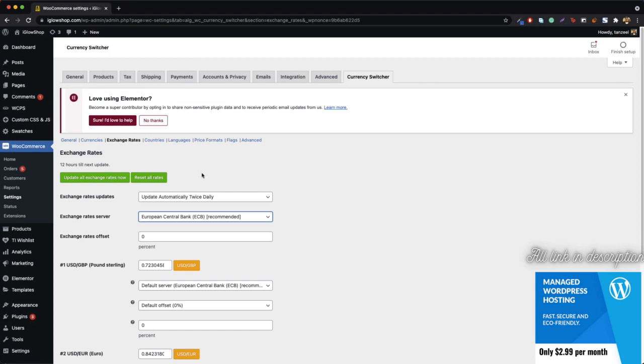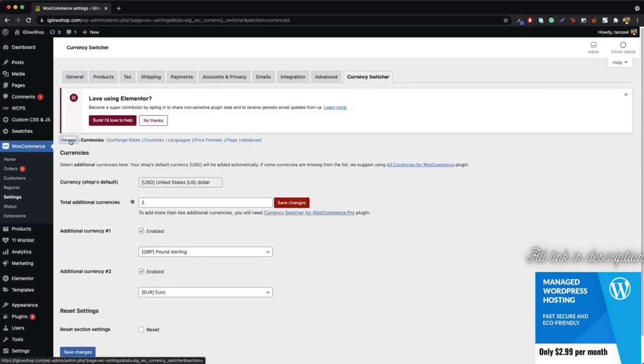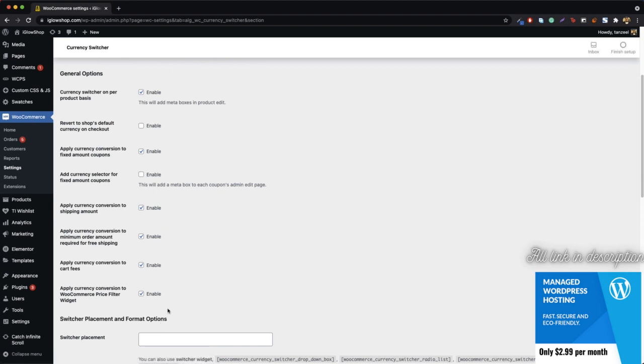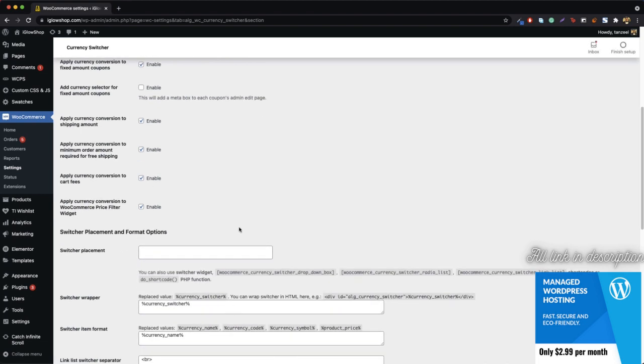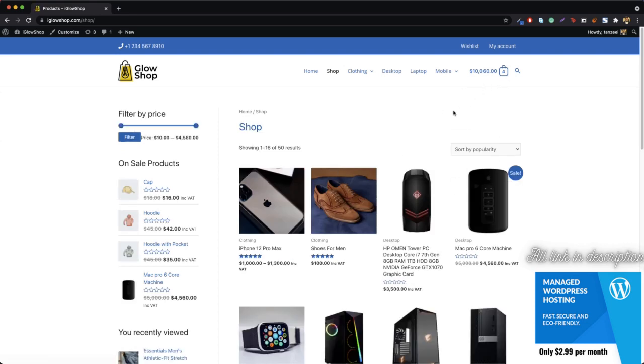Once you are done with that, go into the currencies, and just go into the general tab right here. Now we actually need to add this currency switcher onto our website. You can use this particular shortcode anywhere, even in your sidebar, your header, or your footer, and you can add that switcher onto your website so that the person can switch the currency.